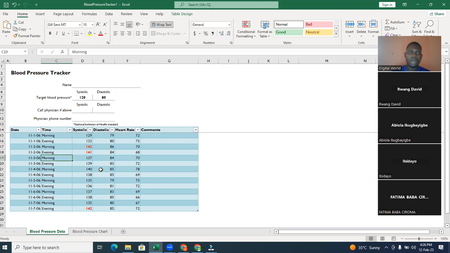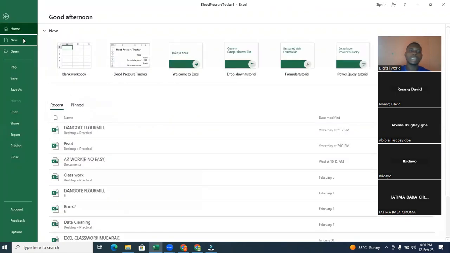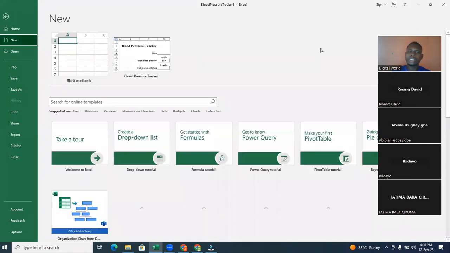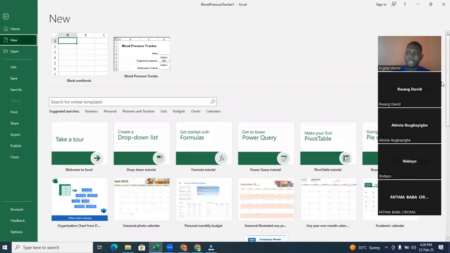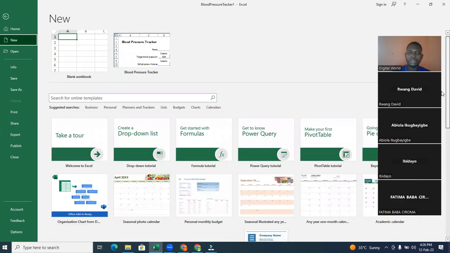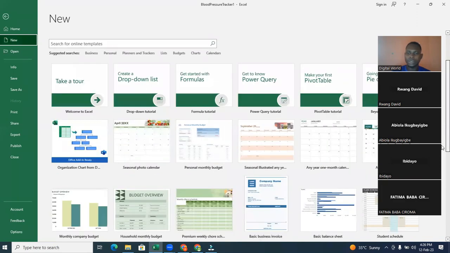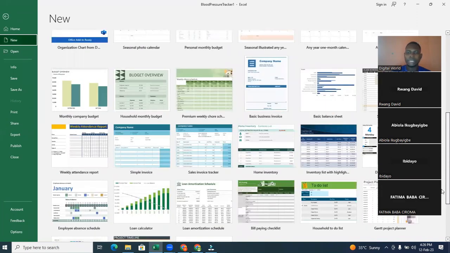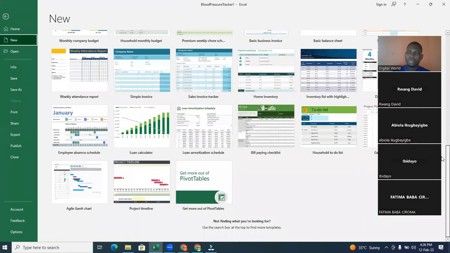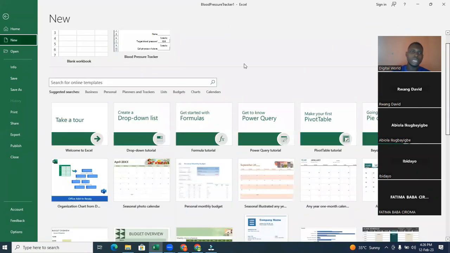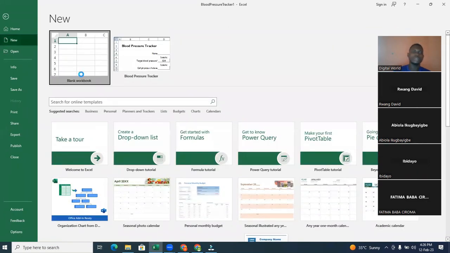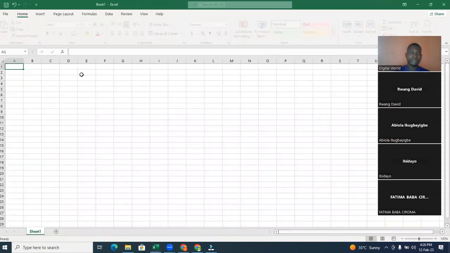If I go to File now, this is Excel backend. I go to New, then I still have a whole lot of pre-made templates that I can work with. All these are pre-made templates that you can work your way around with. But normally I used to start on a blank workbook.